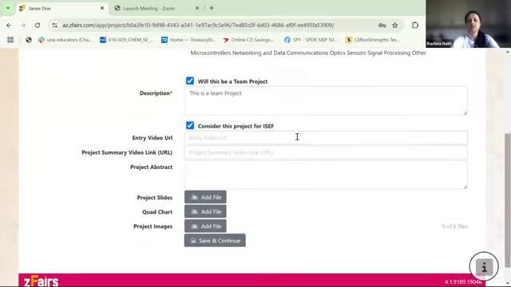Now, in these 2 areas here, you can actually upload your project video. If you want to create a summary of a 2-minute video, put it as unlisted on YouTube, you can put your YouTube link here. Project abstract, you will be prompted to do so later on, so you can ignore this here. But this is your project slide.